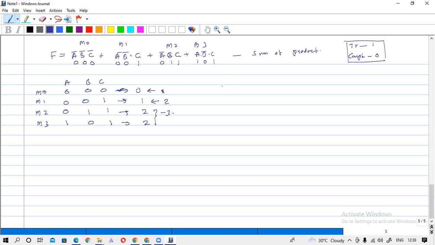Okay, so I will write the group here. I have group 1, that is M0, that is 0, 0, 0, and I have group 2, that is M1, that is 0, 0, 1, and I have group 3, that is M2, 0, 1, 1, and also M3, that is 1, 0, 1. Okay, so these are my groups. This is group 1, this is group 2, and this is group 3.